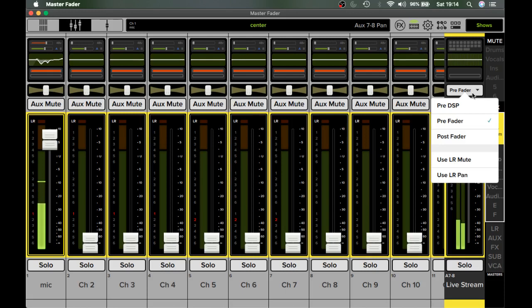Then you want to go post or pre-fader, sorry, which means you get everything except for the main fader, and then you get to control the fader levels from within aux 7 and 8, which are grouped together here. So yeah, you can have that done. And then over here, you have to untick. It's always good to untick use left and right mute, and also untick use left and right pan.